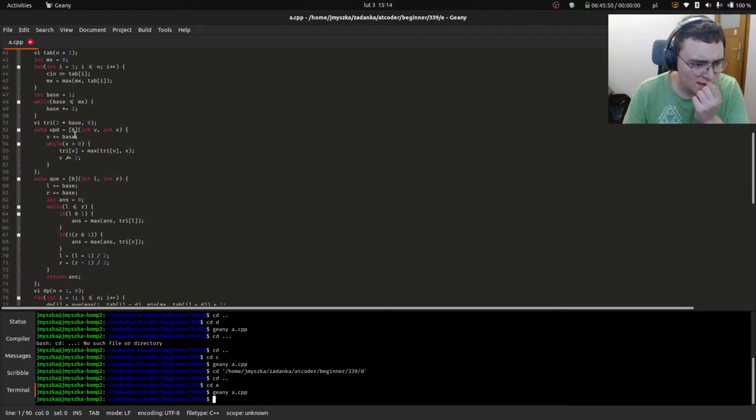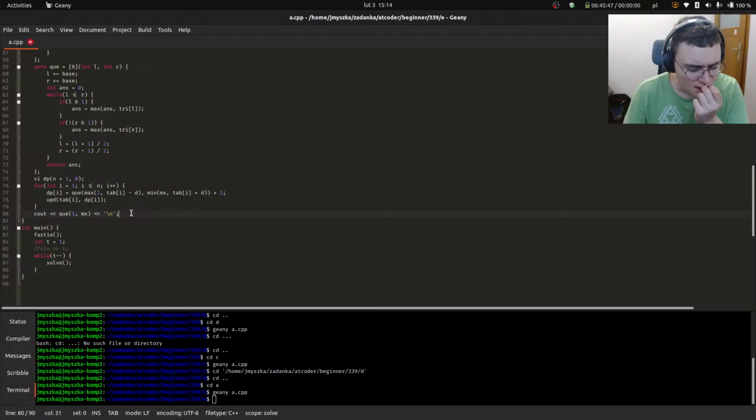The code is looking like this. Everything here is just my implementation of segment tree. And this is just our DP. As I said, my DP is equal to the query between my value minus d and my value plus d.